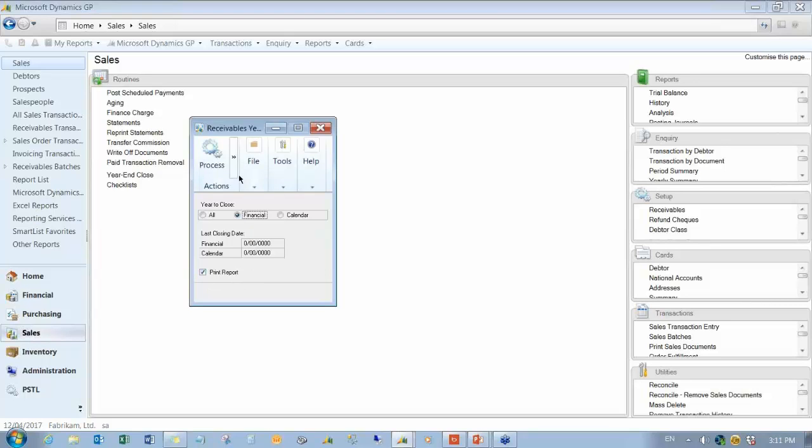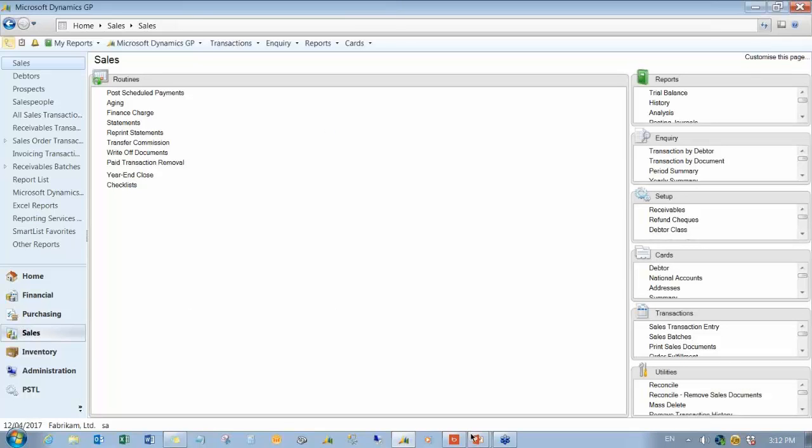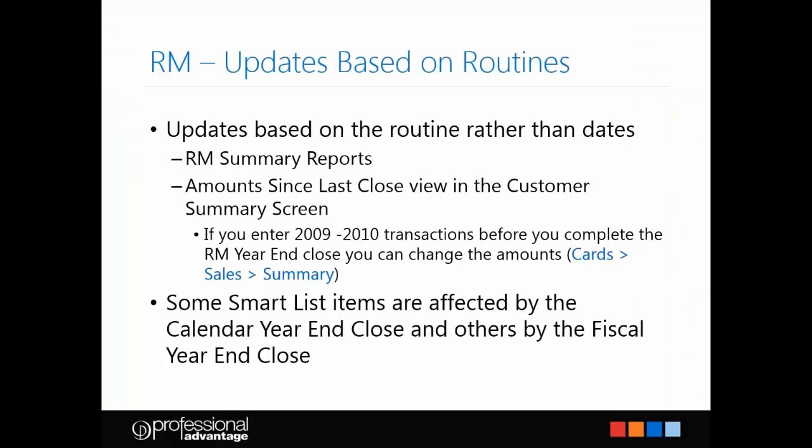Different from the inventory module, the AR year-end close does give you the option to print a report. So when you leave the option ticked and you click on the year-end process button, then you will get a report at the end of the year-end process for the AR module. It will tell you the year-to-date figures for the debtors that are impacted by the year-end process. Okay, so let's move back to the slideshow.